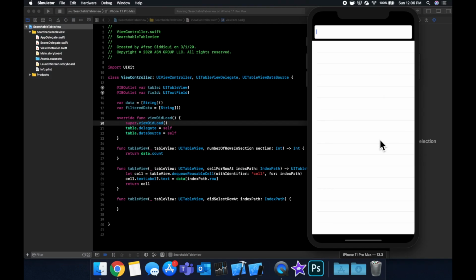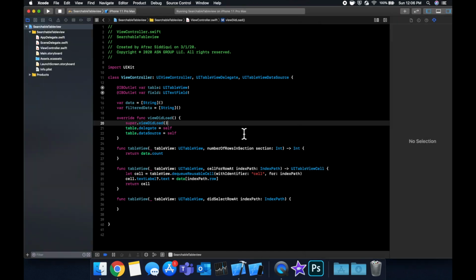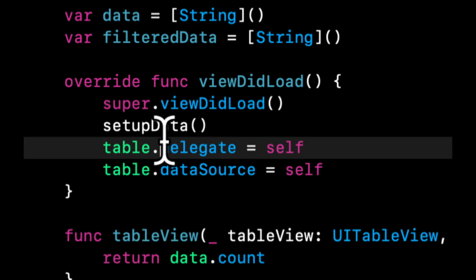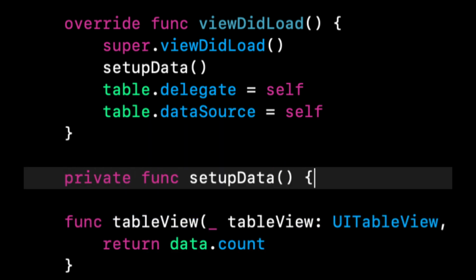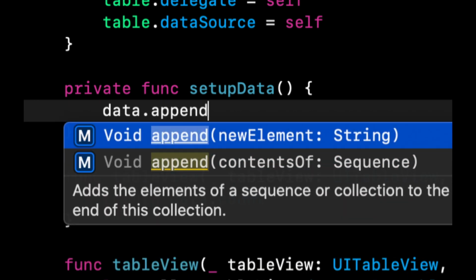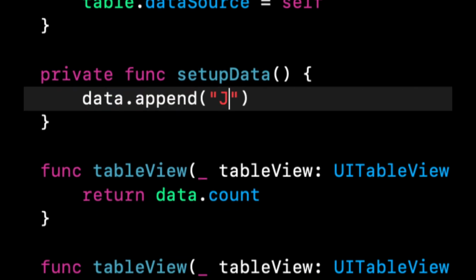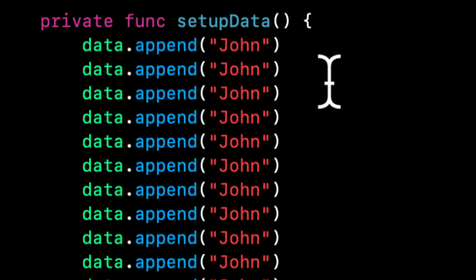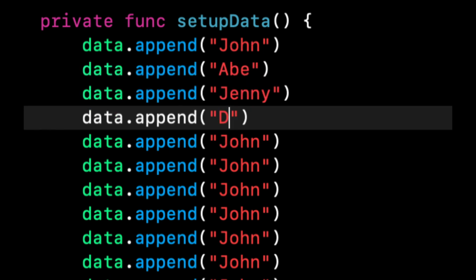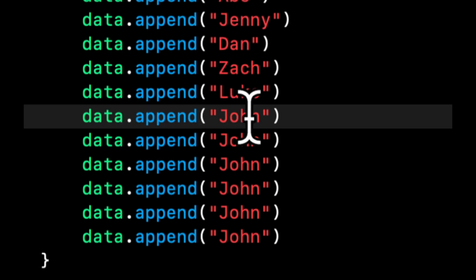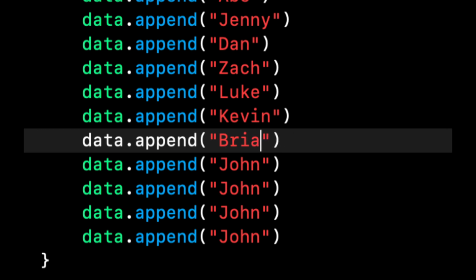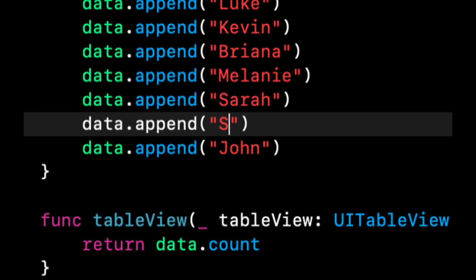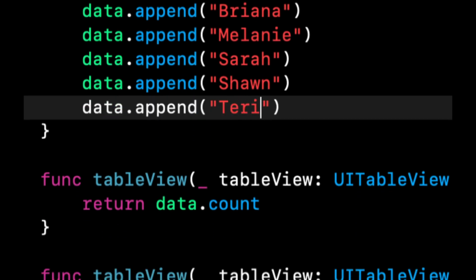So let's start putting stuff in our table view. I'm gonna quickly type out a bunch of names. And let's create a function in here and call it setup data. And in here, what we can do is we can say data.append, and we can start tossing in strings. So let's do John and paste this 2, 3, 6, 9, 12, and change up these names. Abe, Jenny, Dan, Luke, Zach, Kevin, Brianna, Melanie, what other letters? Sarah, Sean, and Terry. Let's do one more T name.